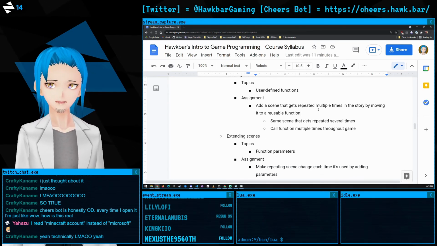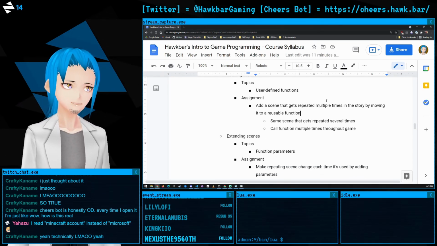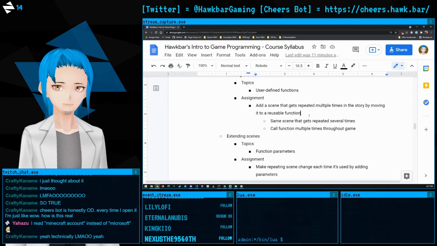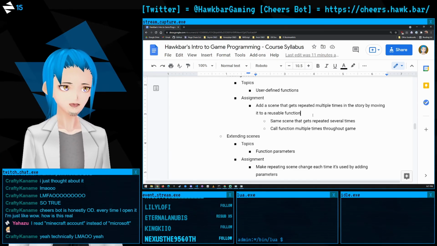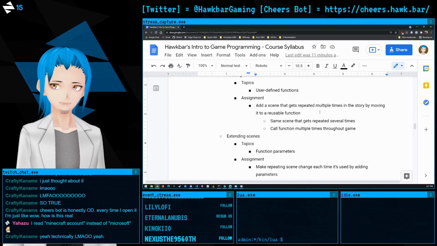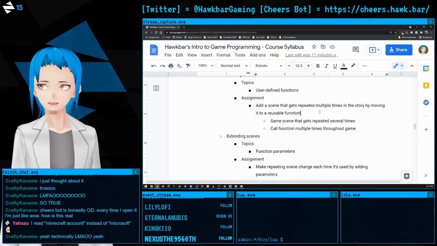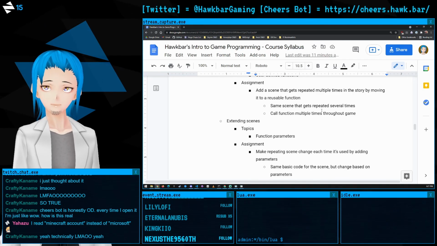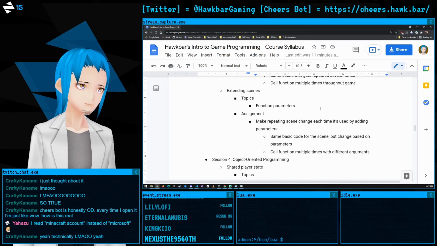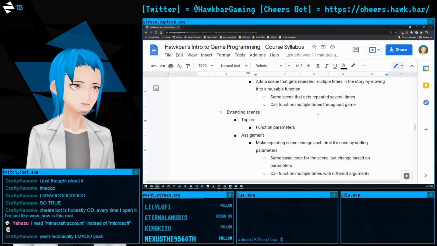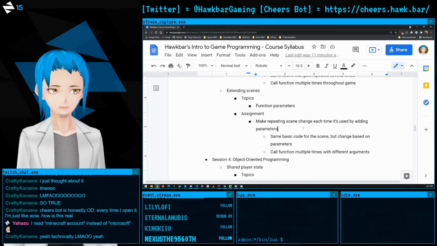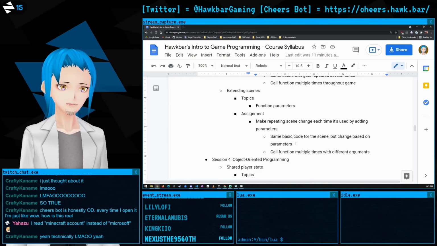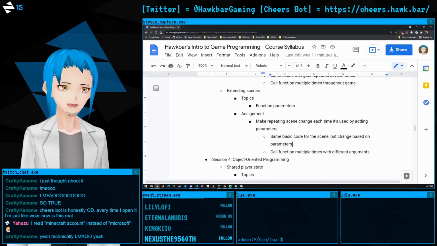So I'll be doing that to create a scene that gets used multiple times within this story, but is different in slightly different ways. So we'll wrap some of this up in a function, and then call the function multiple times to add some modularity to our code. And then after that, we'll add some parameters to it so that the scene that we pull into this function can change depending on the scenario.